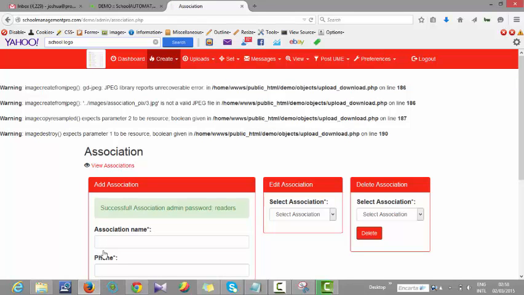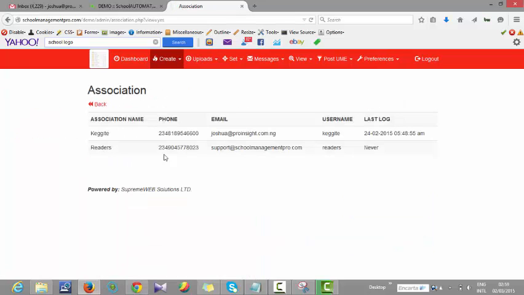Oh, what was the error? Got some error messages. Upload, download, line 6, like JPEG, resourceful. Okay, let's quickly view and get to know where the problem is coming from. We have readers as the password. Let's quickly see that. I think the error is coming from my image. Either the image is just too small compared to the recommended image file that should be used there.